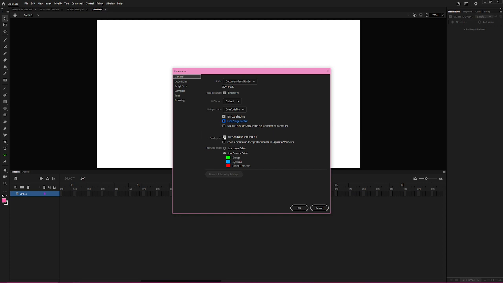Auto-collapse icon panels is something I just have on by default. I don't really know what this one does. Open Animate and script documents in different windows will make it so when you open an Animate file, it'll open in a separate window on your second screen if you have that. Would not recommend doing that.